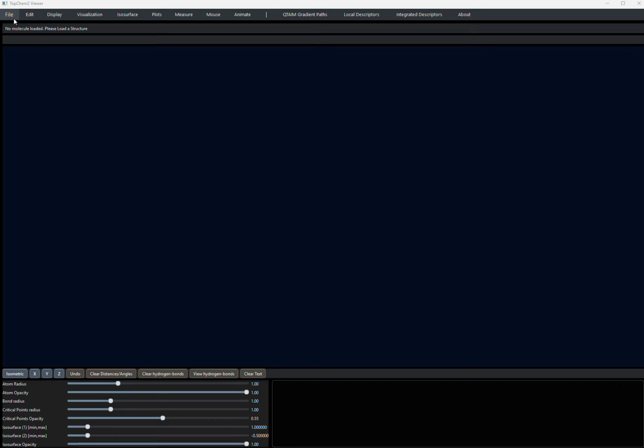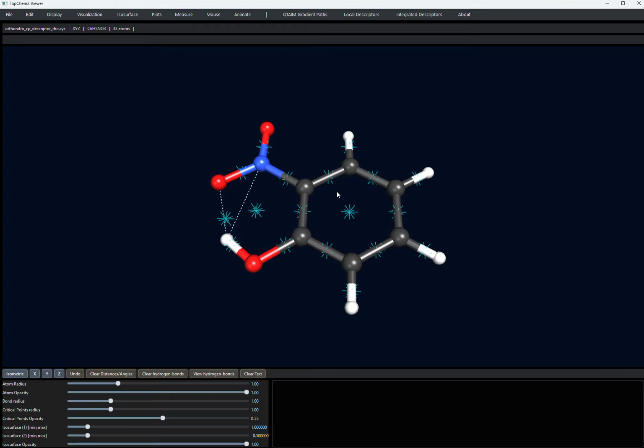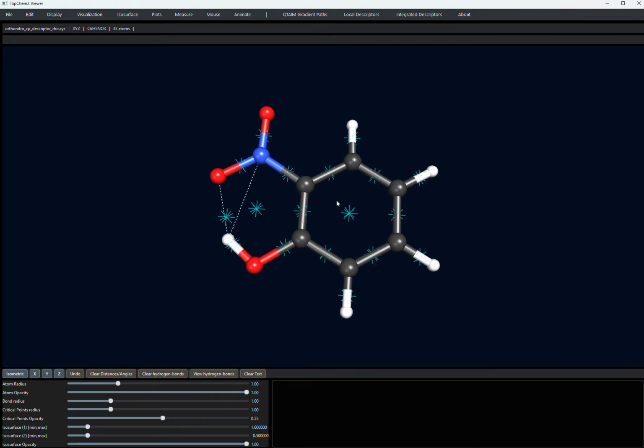The first step is to load a new structure, typically generated by TopChem2. We can now load the descriptor XYZ file created by TopChem2. This file contains the positions of all critical points and useful information from the local topological analysis. In this tutorial, the selected example is the planar orthonitrophenol molecule.